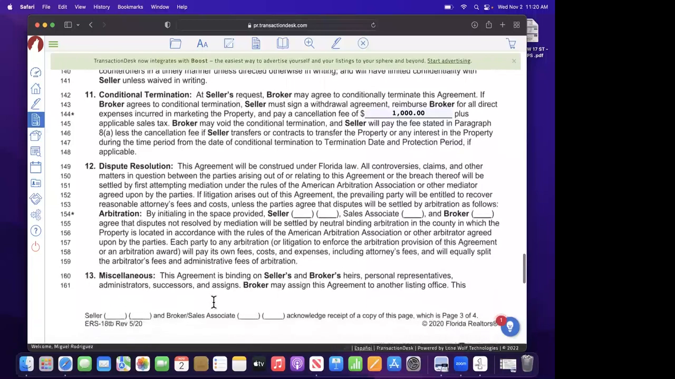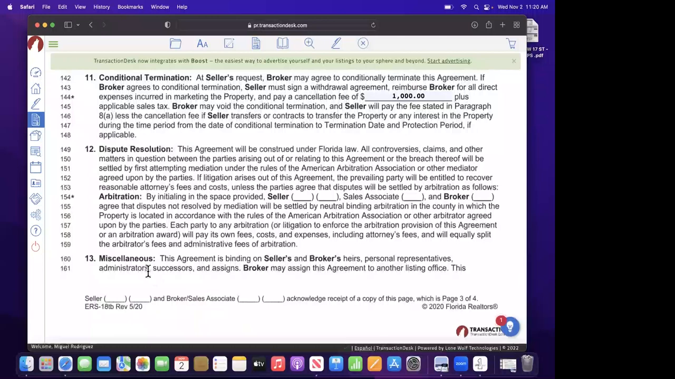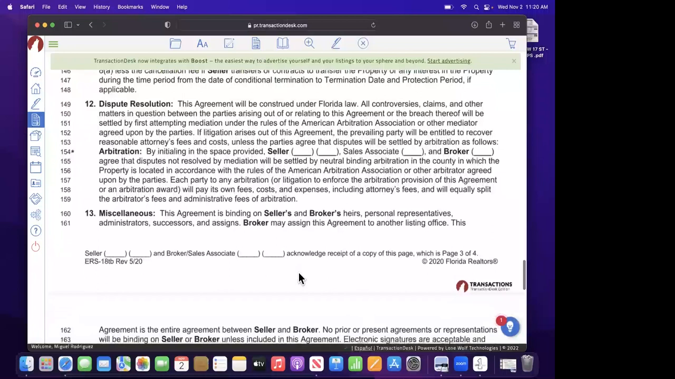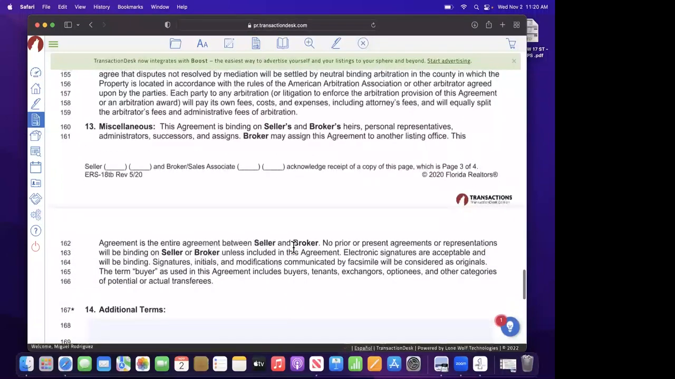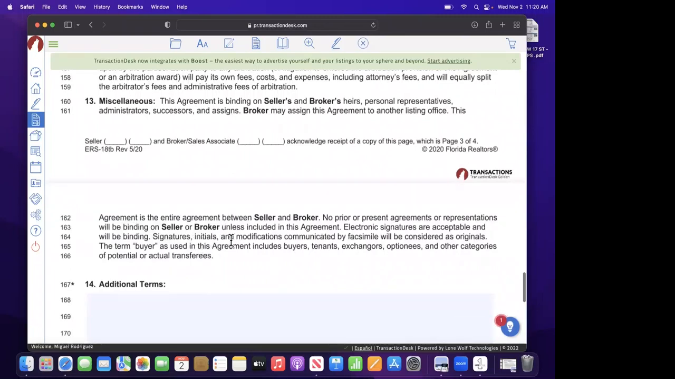Miscellaneous. This agreement is binding on the seller and broker's heirs, personal representatives, administrators, successors, and assigns. Broker may assign this agreement to another listing office. This agreement is the entire agreement between seller and broker. No prior or present agreements or representations will be binding on the seller or broker unless included in this agreement. Electronic signatures are acceptable and will be binding. Signatures, initials, and modifications communicated by fax will be considered as originals. The term buyer, as used in the agreement, includes buyers, tenants, exchangers, optionees, and other categories of potential or actual transferees.